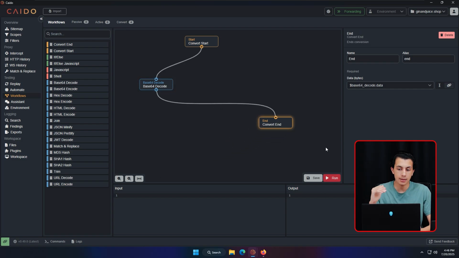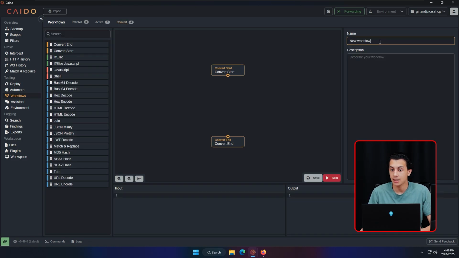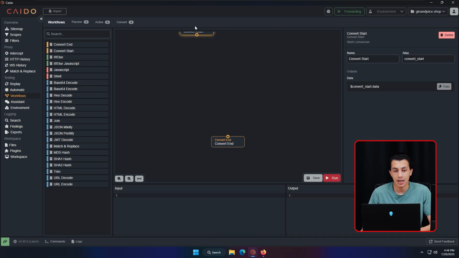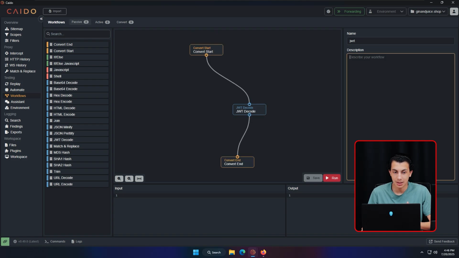It will just end the convert, which will mean that it will give the user the output. So it's just that simple, right? And right here you have only base64 and URL, but you can do something like, let's call it JWT, for example. And right here you can just add a JWT decode and JWT encode and start creating your workflows. Don't do this, because I will tell you some cool thing right now.